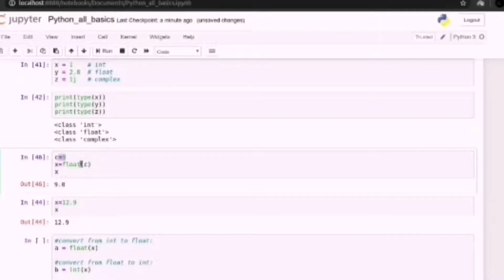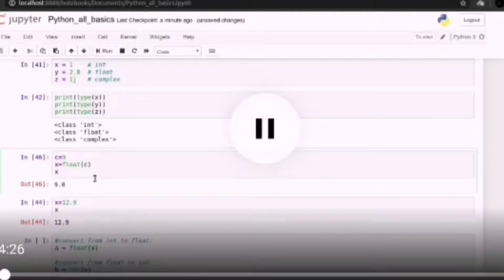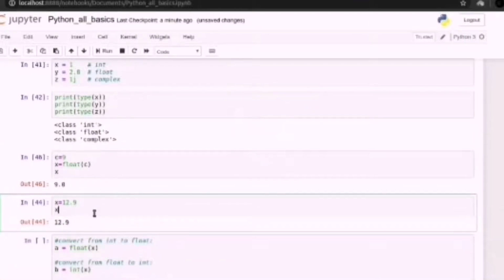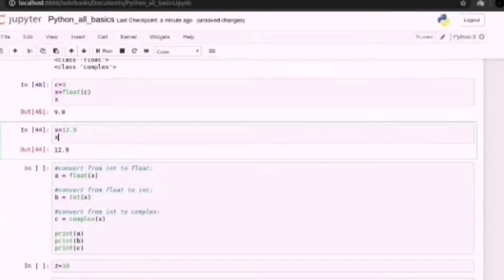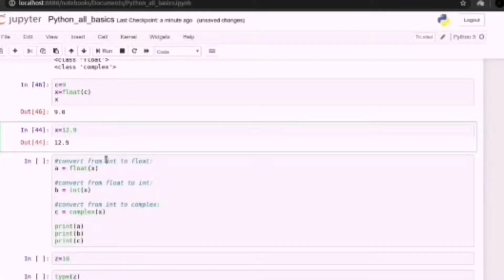It's an integer converted into a float value, 9.0. Next, we can convert float into int and float into complex also.